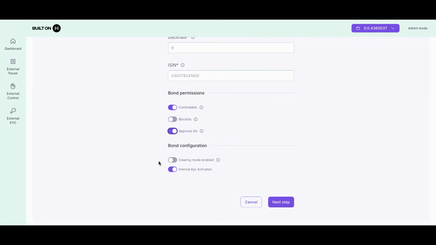Next, we have the bond configuration. And here we can either enable the clearing mode or disable it. The default is unchecked. What it does is that it's a 2-step settlement, so it will require validator approval. So before the user initiates any transfer, redemption, or any sort of token operation, it will be first in pending state, and someone can review it and then either approve or cancel that.